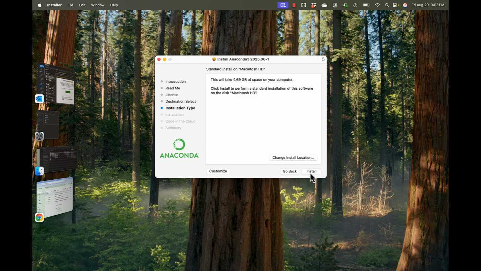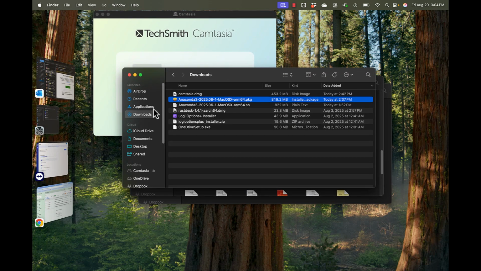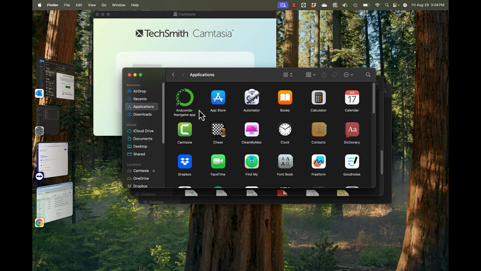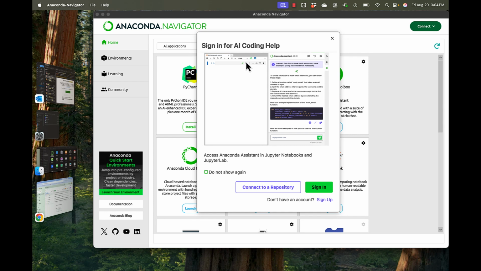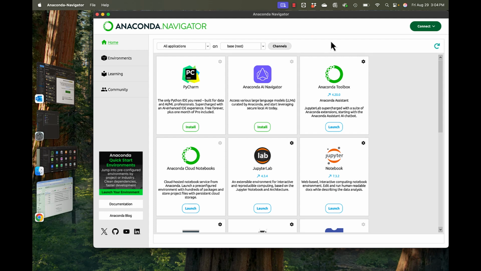After installation, we need to open Anaconda Navigator. So here we're going to terminate that and go to the applications, and you see that over here I have Anaconda Navigator. I'm going to open that one up. Okay. Here you can sign in to your Anaconda account to add so-called artificial intelligence coding help. I'm going to skip that for now; later on, we can come back to that.